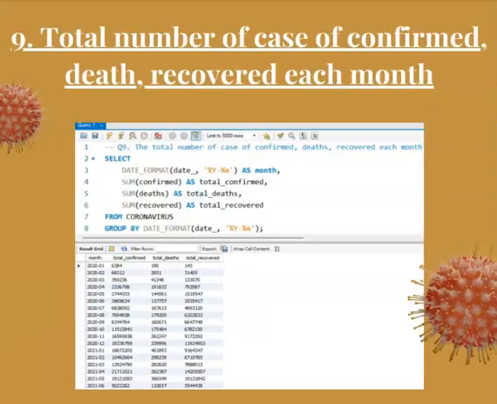Now let us move to the ninth query, which is the total number of cases of confirmed, deaths, recovered each month. We can do it using the date format function, the sum function, and the group by clause. So we get it, as you can see.